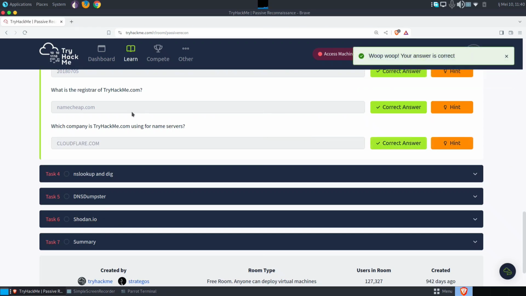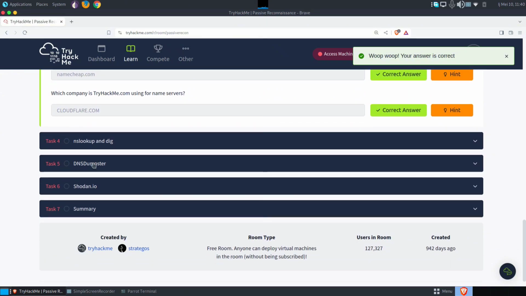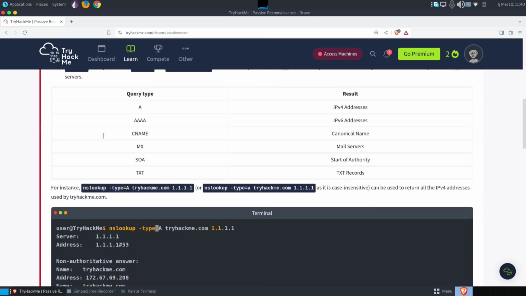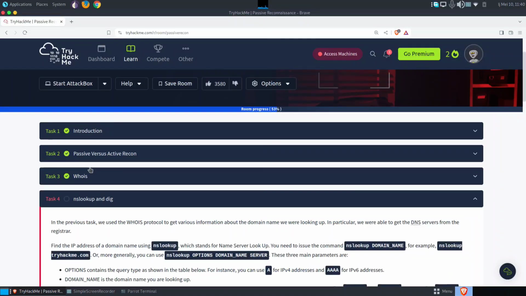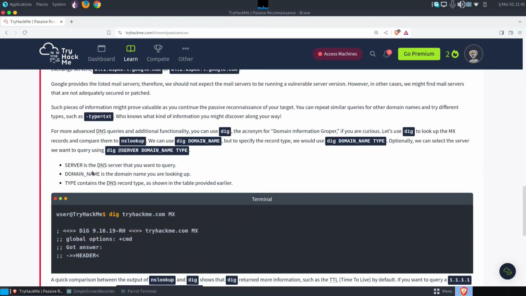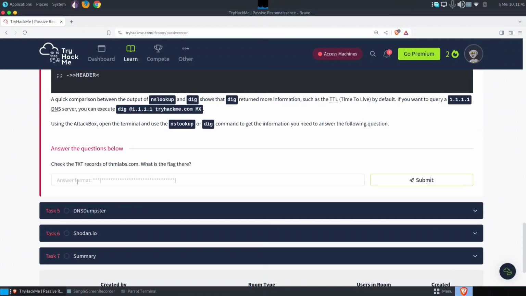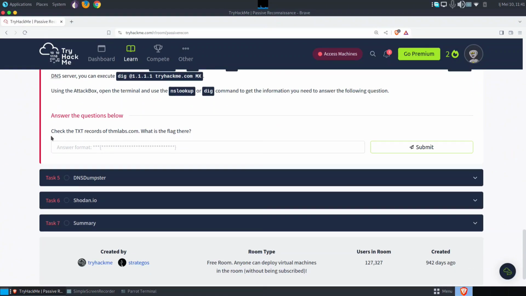Now we can go to the next question, which is NS lookup and using the dig command. If I click on it, you can see a lot of commands and a lot of things, but as always, I'm going to answer their question and teach you based on my own experience. So let us go straight to the questions. Here it says, check the TXT record of thmlabs.com. What is the flag there?